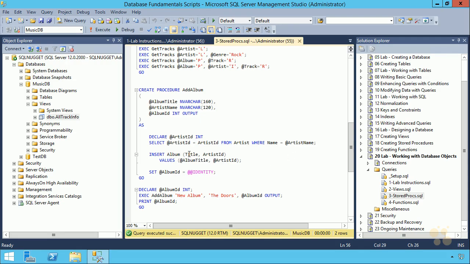Then we're going to insert into album the title that they pass in, as well as the artist ID that we did the lookup for, and the values are going to be the input parameter there, as well as our local variable for artist ID. Then we're going to store in the output parameter the result of SCOPE_IDENTITY, which will return the latest auto number that went into this table. So let's go ahead and highlight all of this to create the stored procedure.